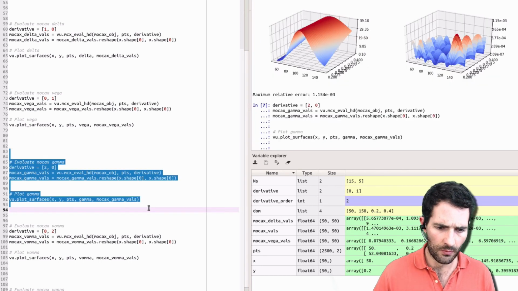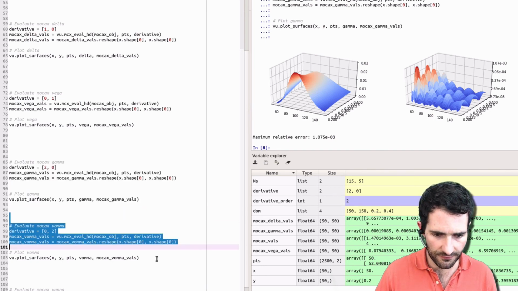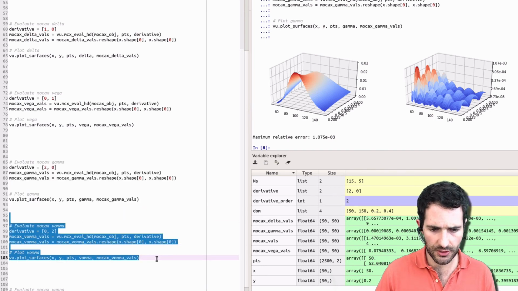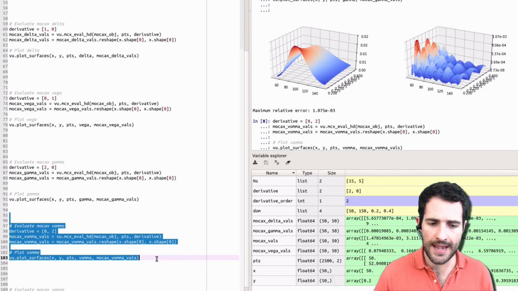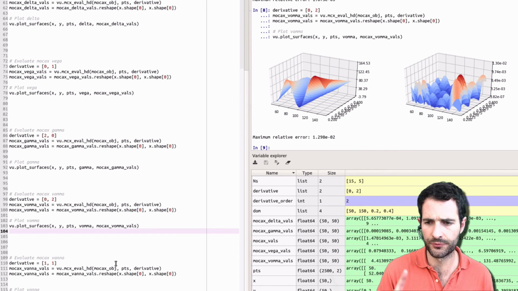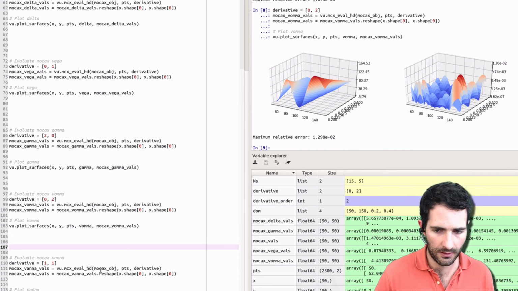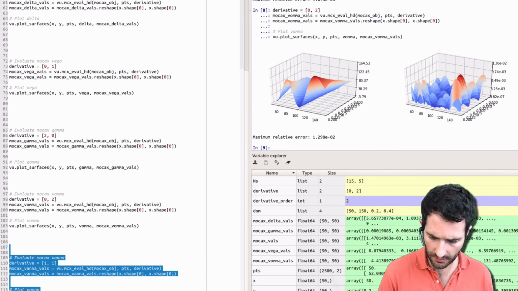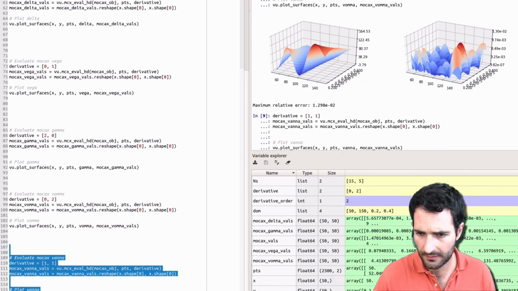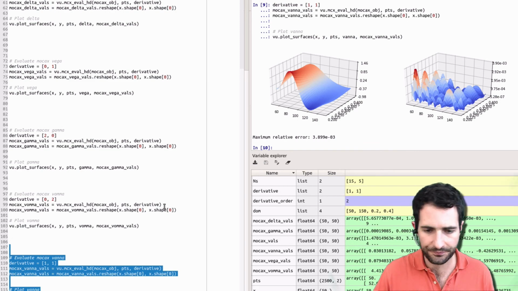gamma, and then we're going to get vomma, which is the second order derivative with respect to the second variable, and then the cross derivative, that is vanna, which is the derivative with respect to one of the variables followed by the derivative with respect to the other variable. We plot it, and we obtain, in this particular case, a relative error of 10 to the minus 3.